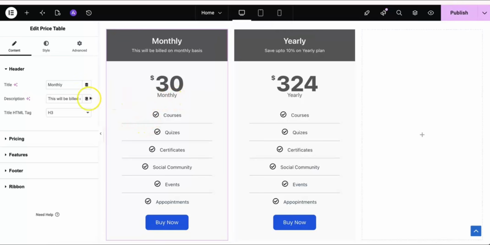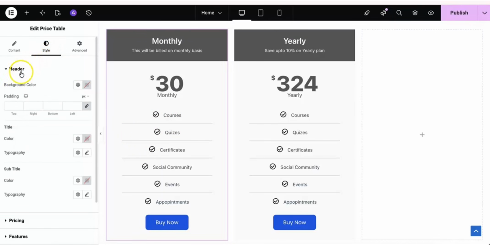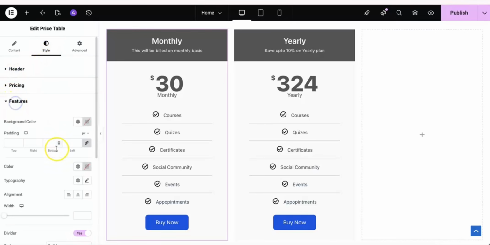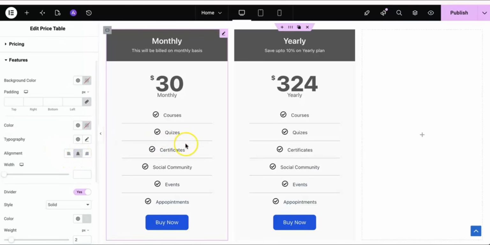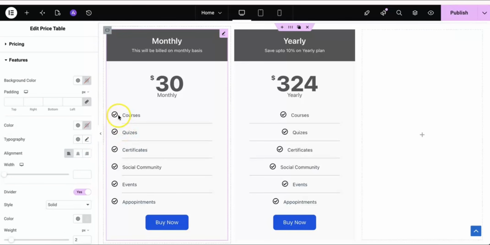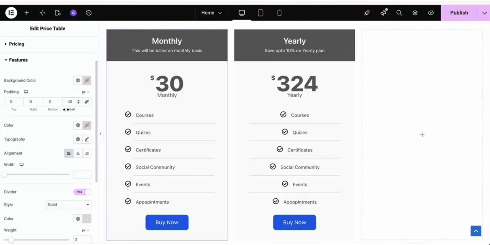Here you can see features are not properly aligned, so first we will fix it. We will go here in the style tab, and here we will go to the features, and in the features it's center, so we will make it here. Now this is aligned, but they are just touching the edges. Let's add some padding here from left to right. So let's add 40. Now we should add some more, like 60. Now 80.